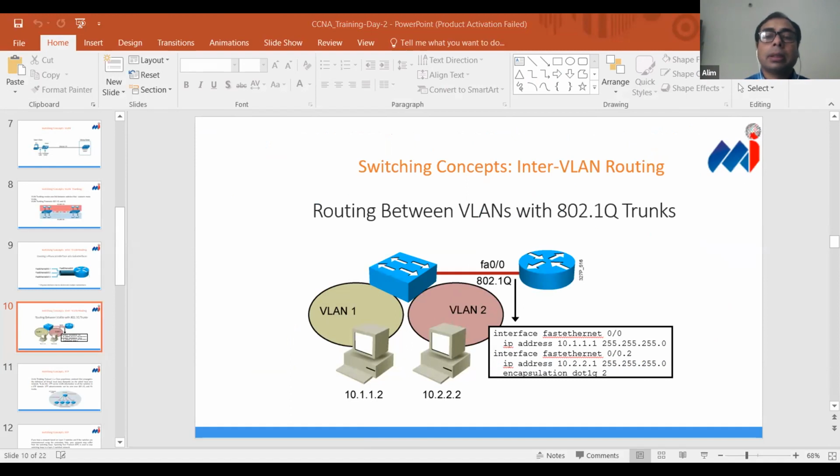Okay. Can you see the topology? Yes. I am just describing. I'm sending at first. Okay, I am sending. Before sending, I just explained to you.